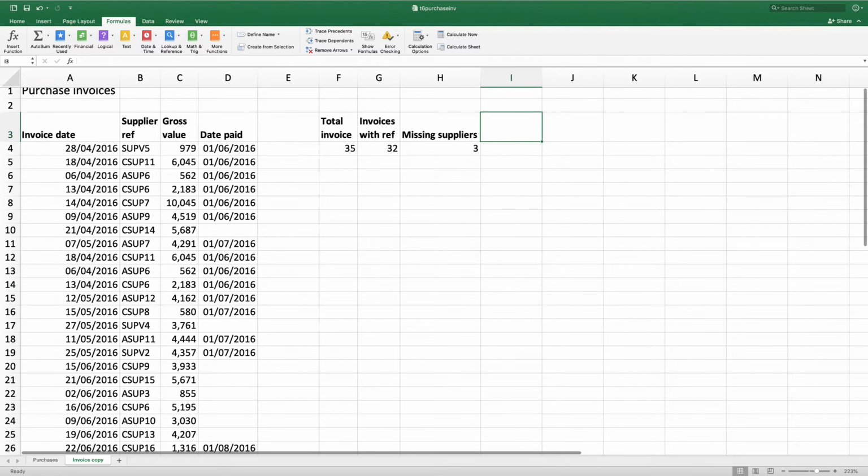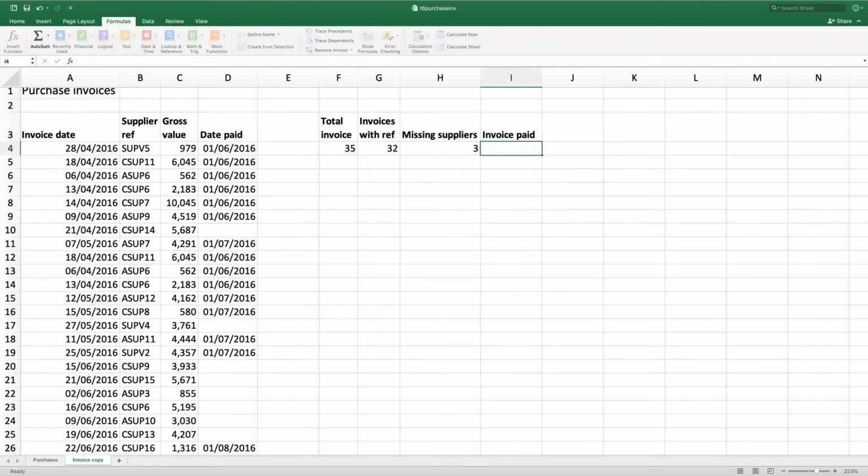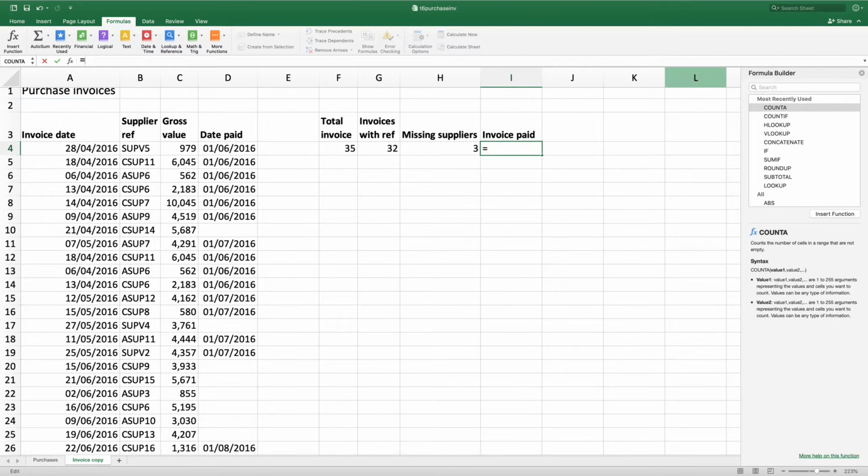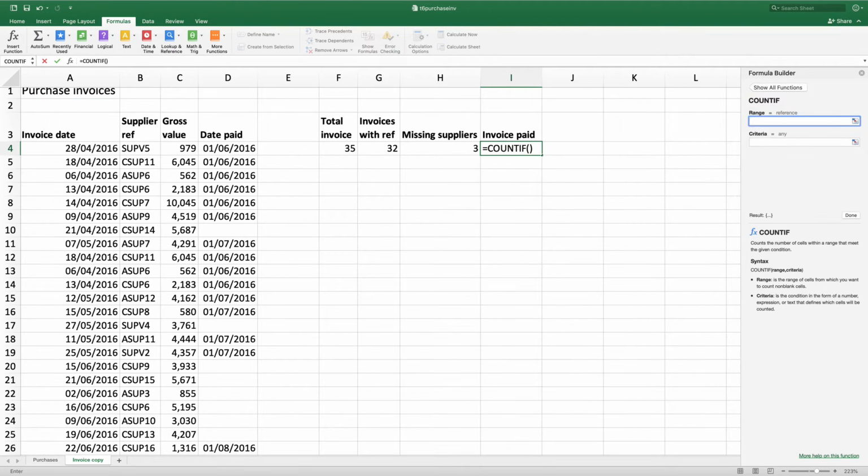In cell I3, I want to enter invoices paid. In I4, I want to enter a formula to count how many invoices have been paid using the COUNTIF function. So I could go here on formulas, and drop down, because I also have the auto sum here, more functions. I've got COUNTIF here. In COUNTIF, I need to put in a range. As I'm looking for the invoices that have been paid, my range will be D4 to D38. In the criteria, I want to put in more than 0. When I press enter, it's told me only 17 invoices have been paid.